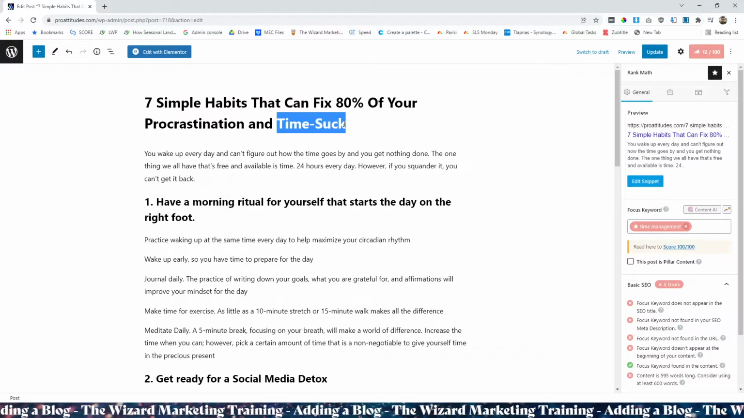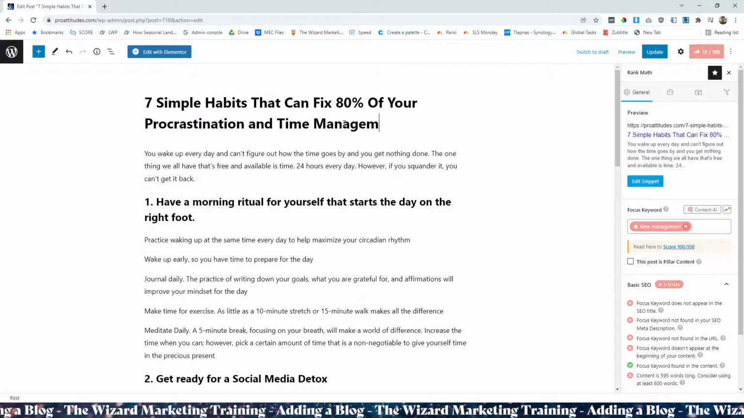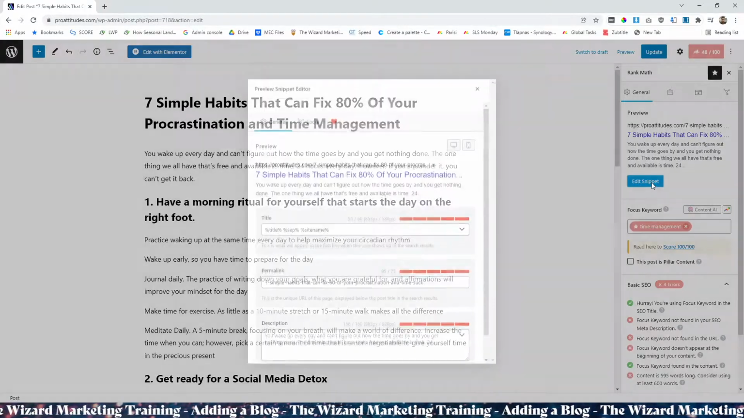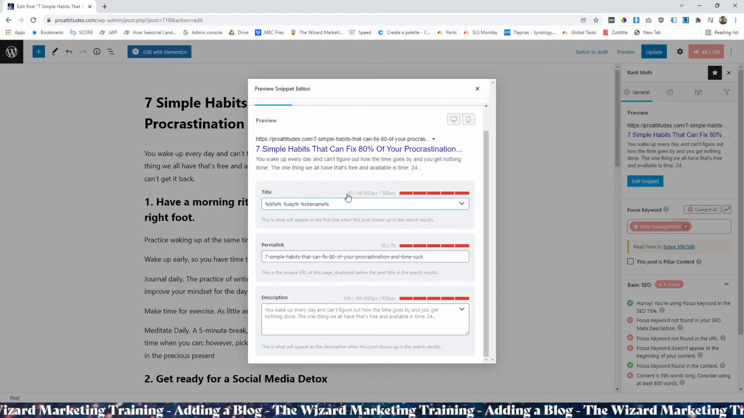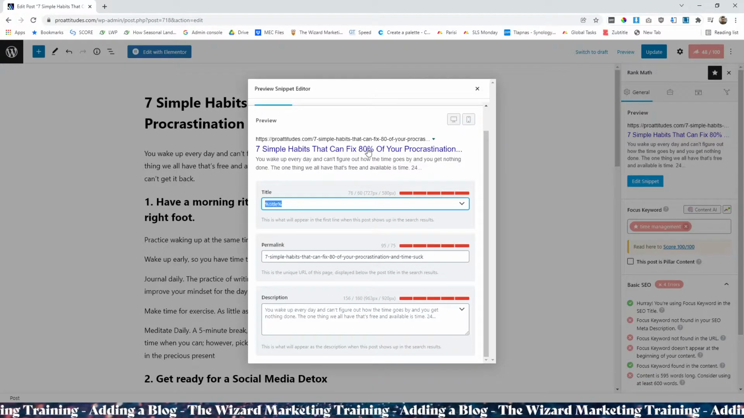And time management. All right. Boom, we got it in the title. Now our title is going to be too long, and we're going to have to edit that, but we'll get there in a second. Focus keyword not in your SEO meta description. So let's edit our snippet here. You can see this is what's going to actually go to Google when it gets searched. We've got way too much content here. Even our title is still 16 characters too long. So let's adjust our title.